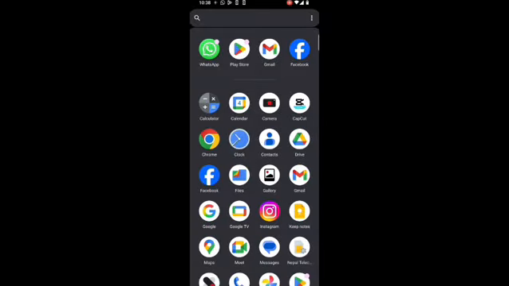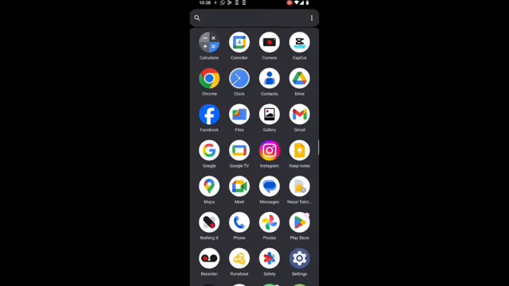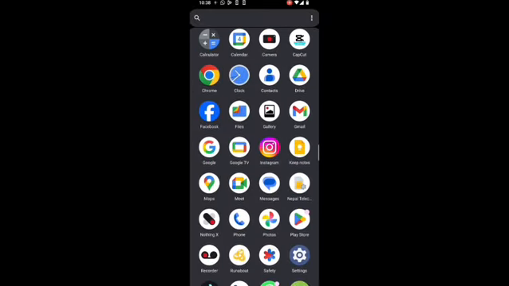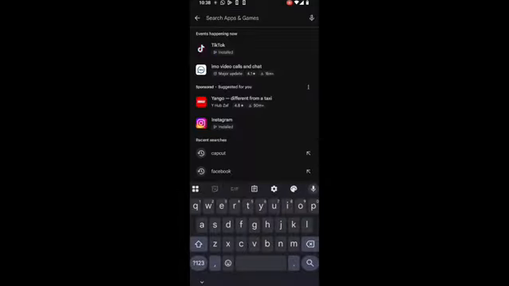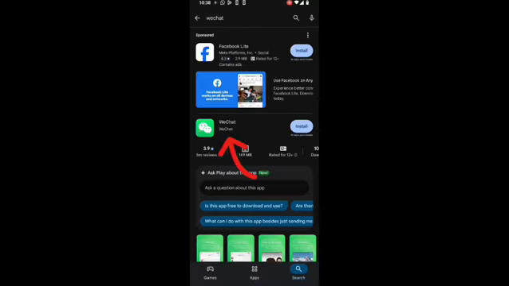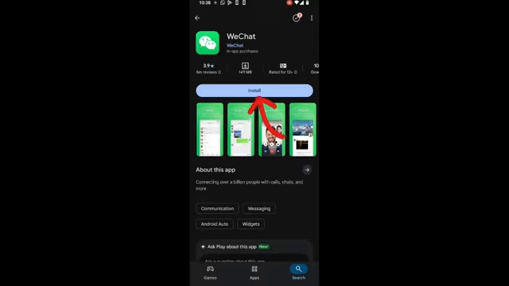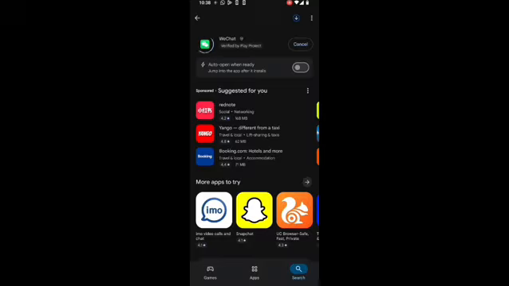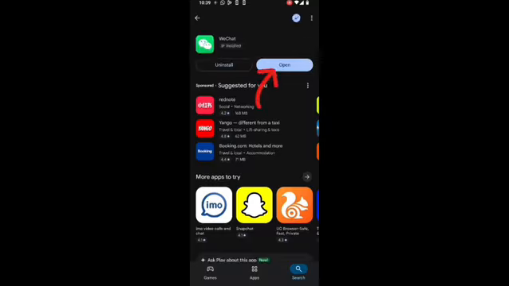Now, to download your WeChat application on your Android device, go ahead and launch, open your Play Store. On the search box at the top, type in WeChat and make a search. You're going to see the search results displayed on the screen. Tap on the application. On the next page, tap on the Install button just below the application to start the downloading process. While downloading an application, make sure that you are connected to a strong internet. Once the application is downloaded, tap on the Open button to launch the application.